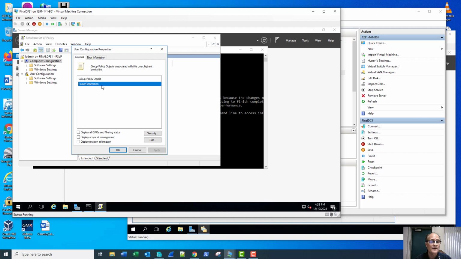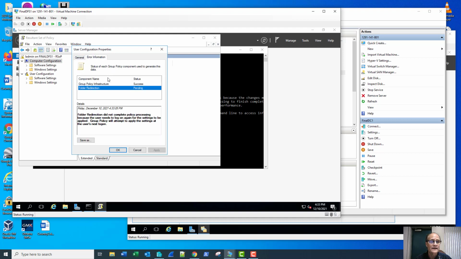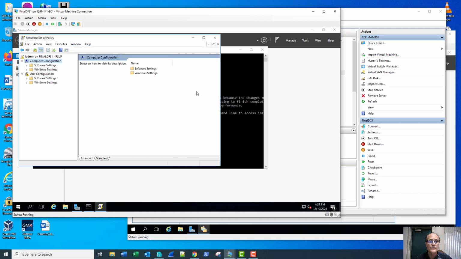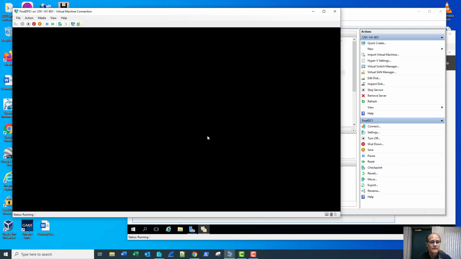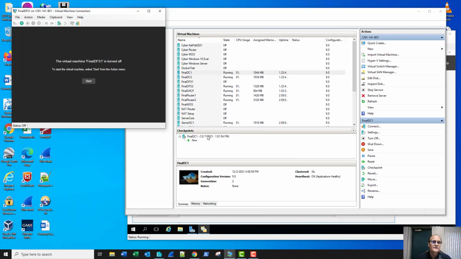User configuration properties, there's folder redirection, but we can see it still needs to be applied. Sometimes it takes more than one logon. Same way like a software installation for a user. You may log on, you get the software installation policy, but the software is not installed because it doesn't happen until you log on. I'm going to do a shutdown. I'm going to actually tell the server to shut down. -s -t. You can do a /s /t as well. Time 0. Do it now. We'll turn it back on.